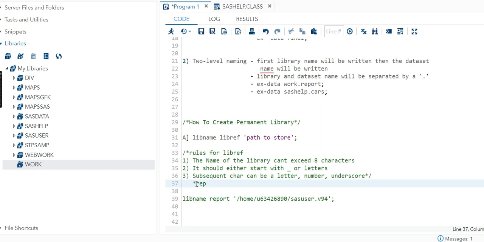As I told you, it should start... This also is not allowed. Why? Because it should start with either a letter or an underscore. Now the subsequent characters can even be numbers. It can be a letter like A, B, C, D and so on, and it can also be an underscore. So this is the rule for your libref.